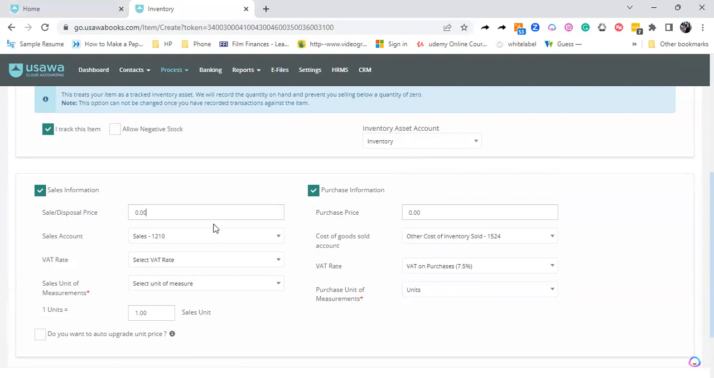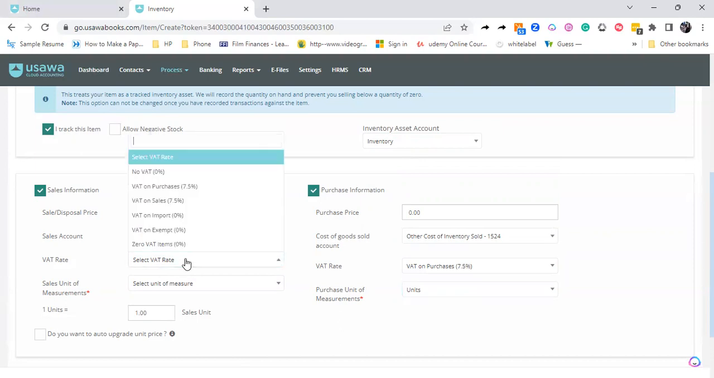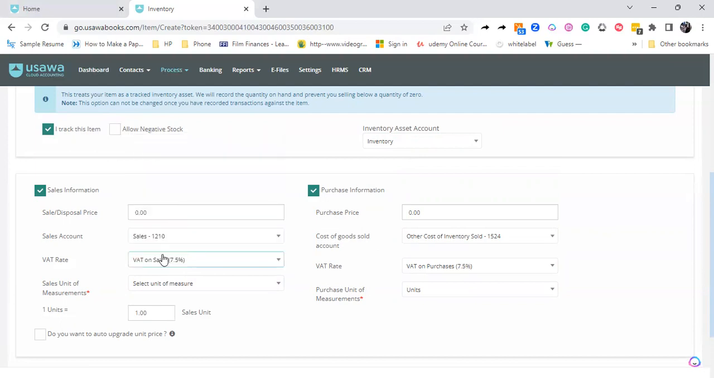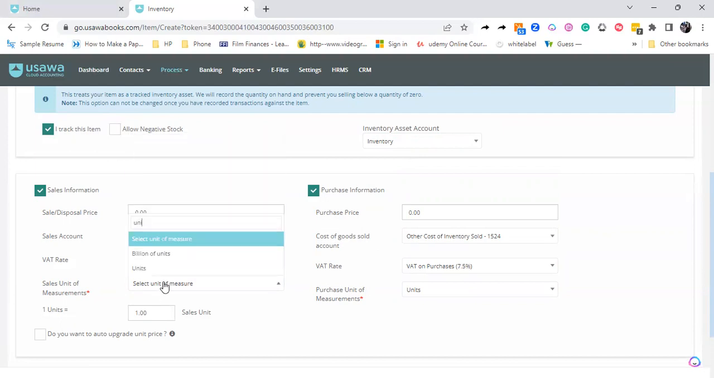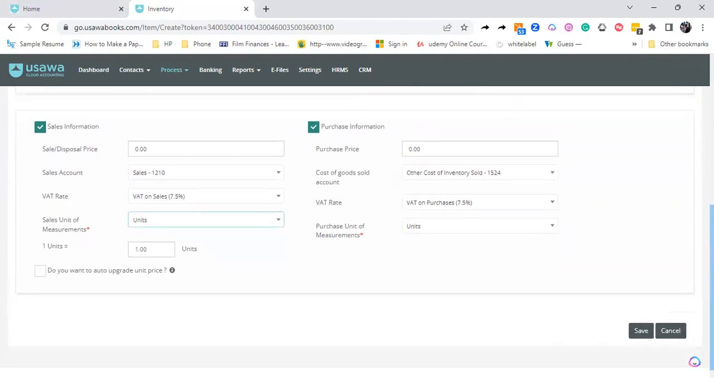Then we sell it at the sales price, with VAT on sales. We also sell it in units. Are you getting it? It means that 1 unit that we buy, we sell at 1 unit. Are you following?